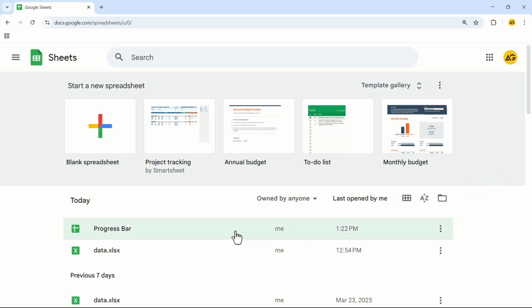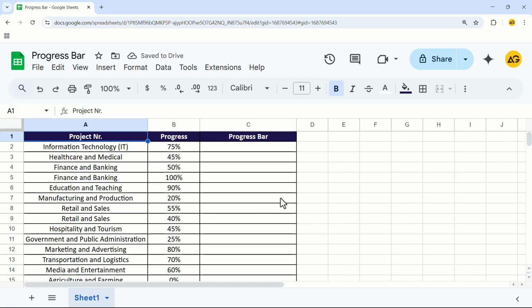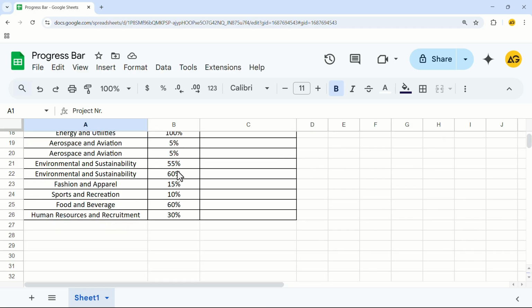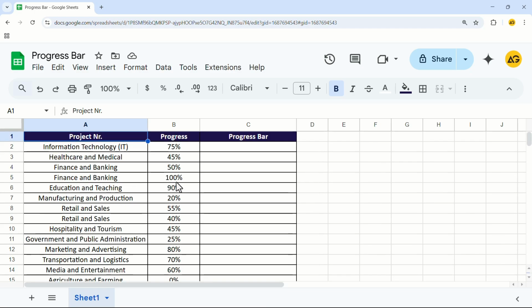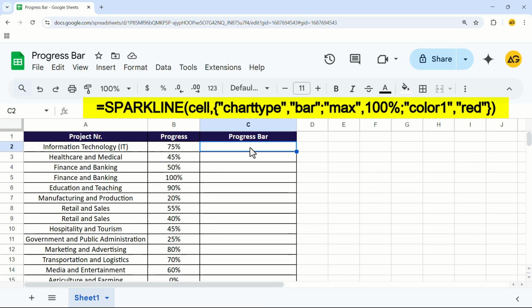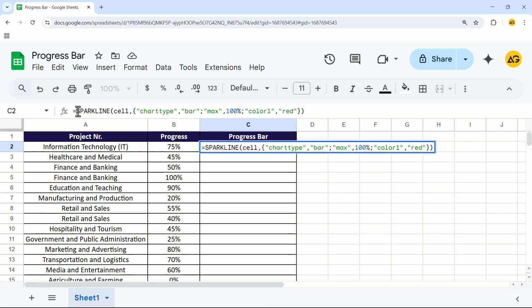Let's open a document. Suppose you need to create a progress bar according to the data available in the sheet. We are going to use a formula for this. Select a cell and type the formula shown on the screen, or I will add the formula to the description as well. You can copy the formula from there. Here, we are going to use the SPARKLINE formula.